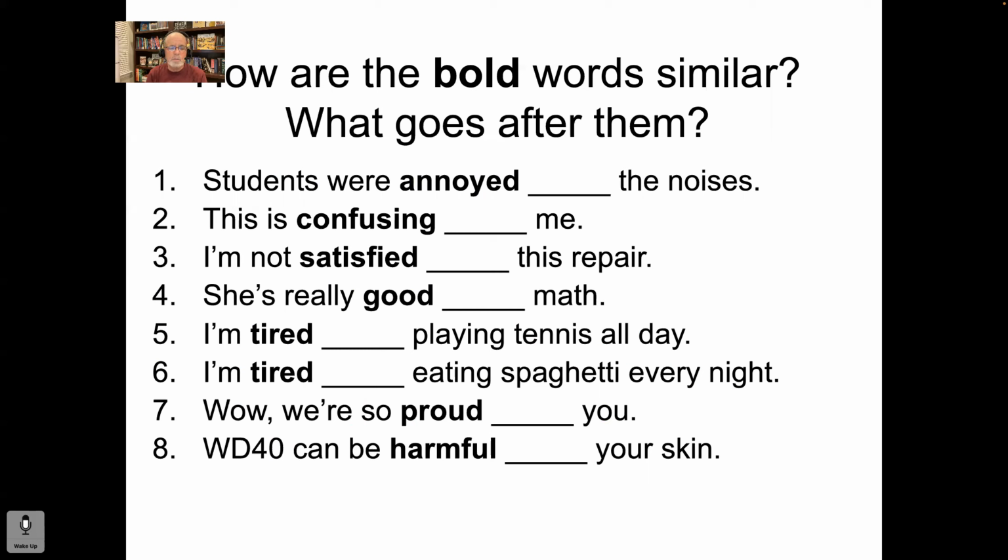Number 7, we're so proud of you. Excuse me, proud of a person. And then number 8, WD-40 can be harmful to your skin. All right, so the point here is that the adjective matters. The word before sometimes matters.